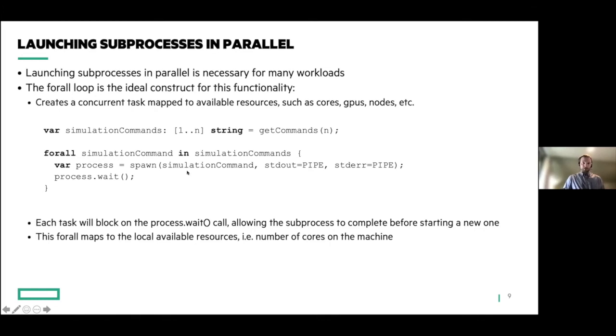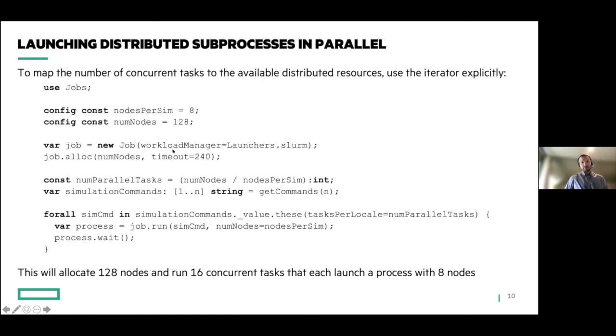But typically, for an HPC workload, we want to map these resources, instead of cores on our machine, to say a number of nodes. So this is how we would do that. We would take in a number of nodes per simulation that we want to run, a total number of nodes, and then down here we can just divide those and get our number of parallel tasks that we want.